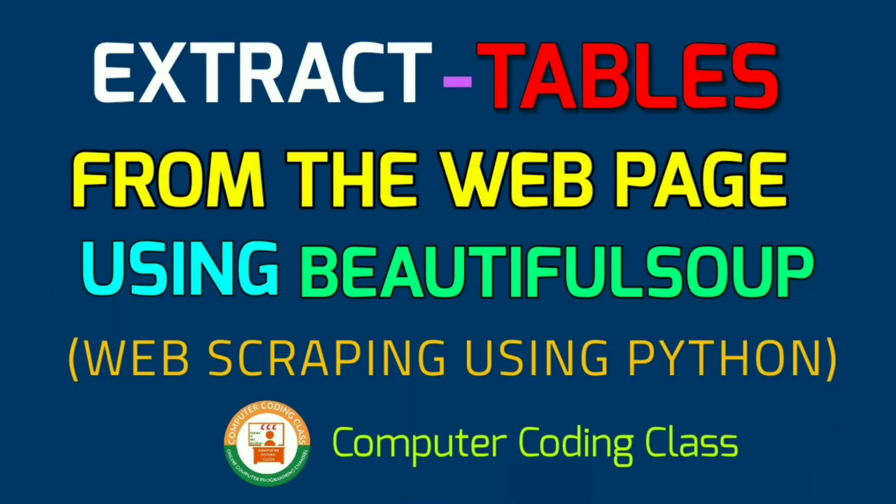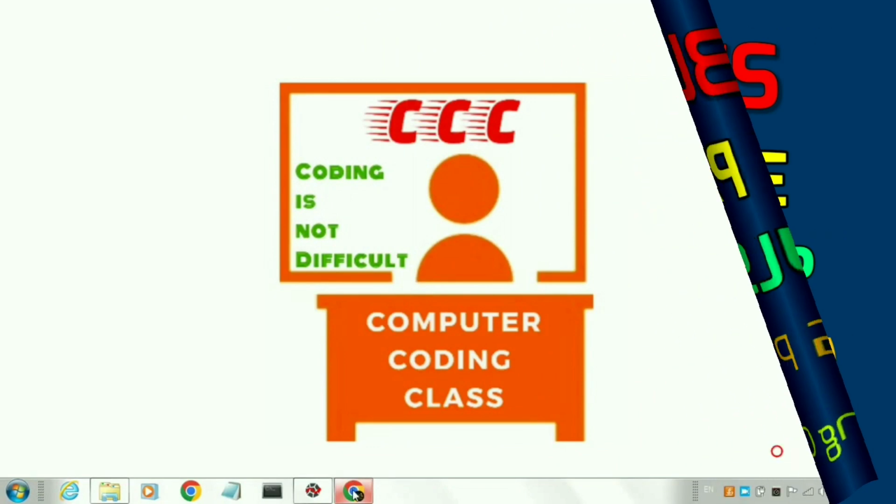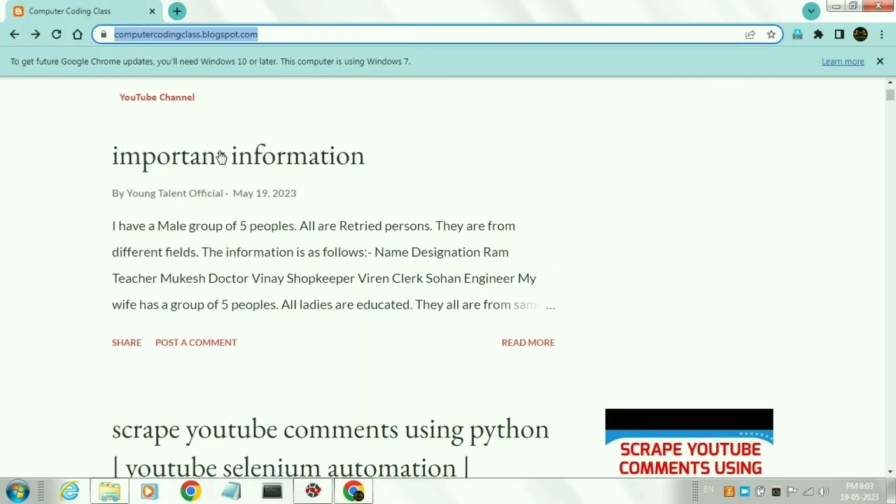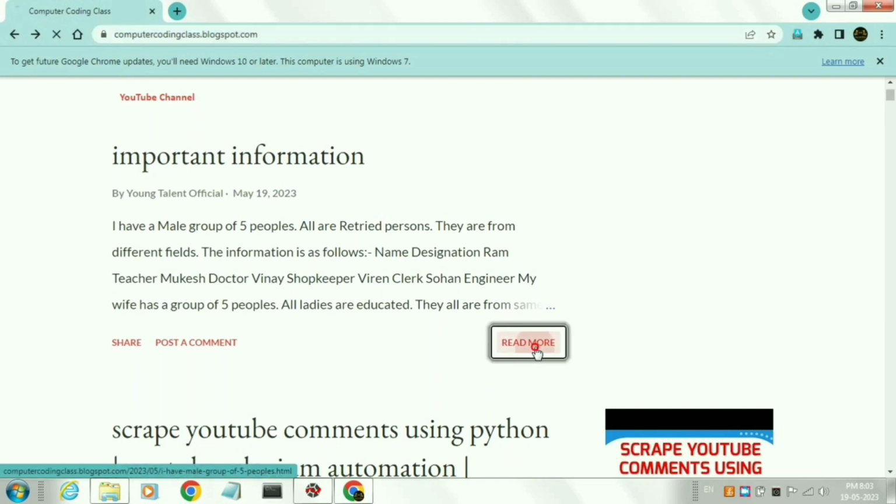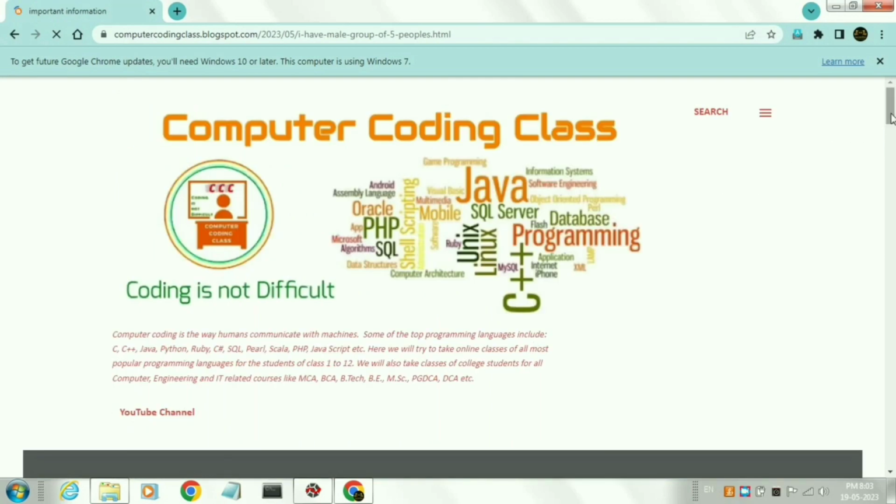Welcome. Today we will learn how to extract tables from the web page using Beautiful Soup in Python. First of all, I am opening a blog that's named computer coding class. This blog has a web page that holds two tables. This is the web page.